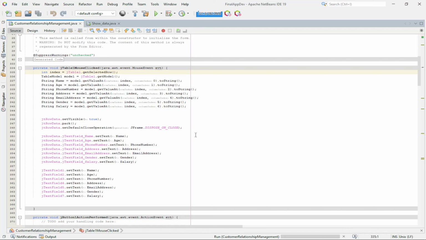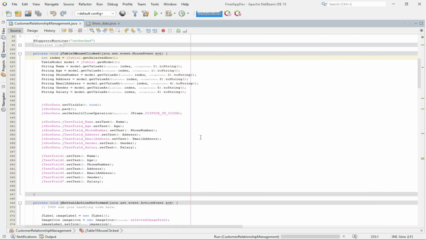So, we are using mouse click, and we are also using string and the model of the table. We can also see the name, age, and phone number there. And we also put a set so that whenever we add another data, the previous data automatically disappears. And that's all.